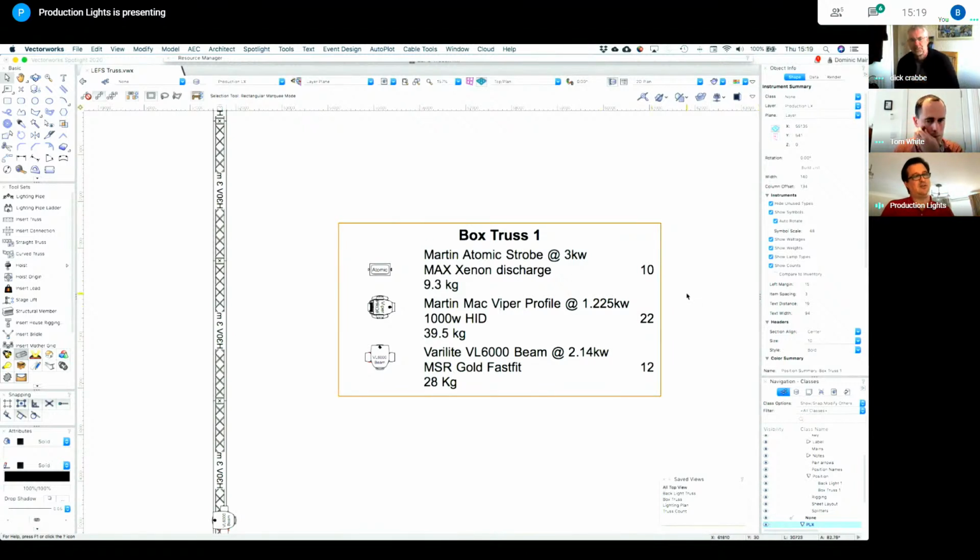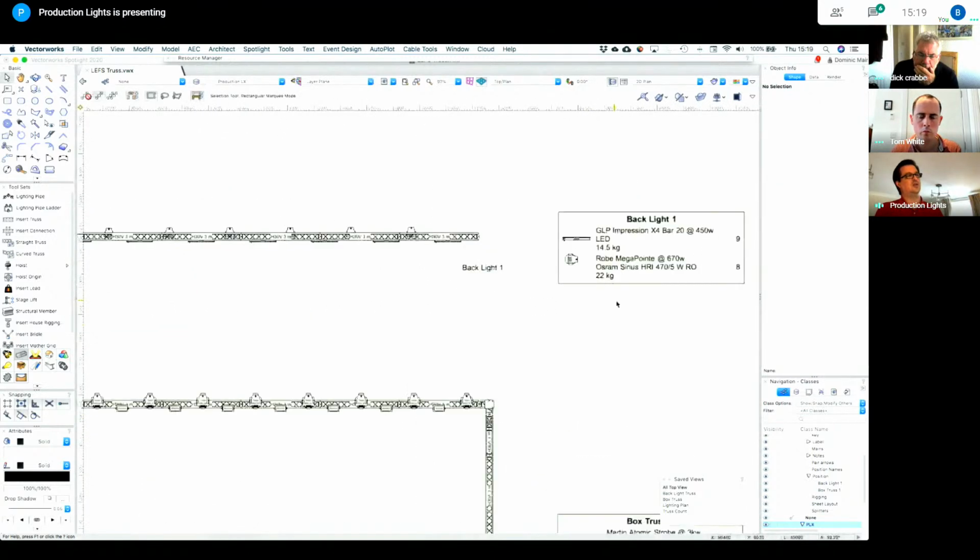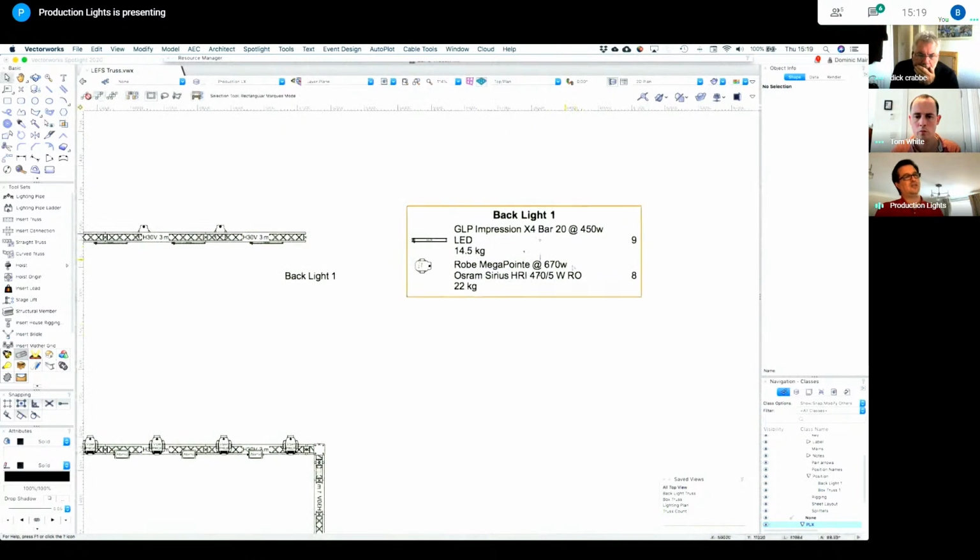And it also allows anyone, if I was designing, the production electrician, to know what the power draw is on any of the lights I'd asked for. So that's one area. And if we were in a little kind of concert hall, we'd have a backlight truss, and that's reporting exactly the same in the same way. It's dealing with the lights that are on this area only.